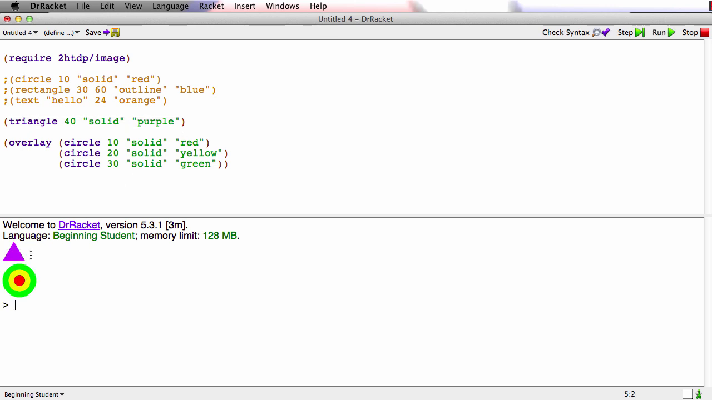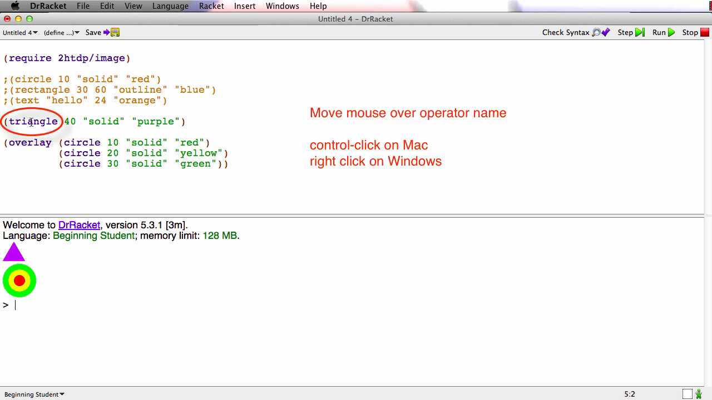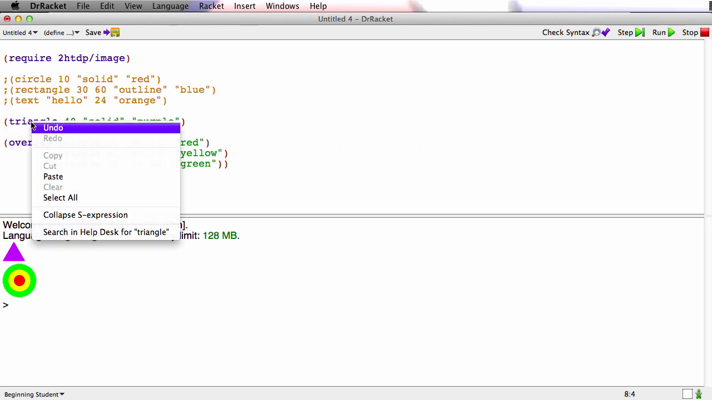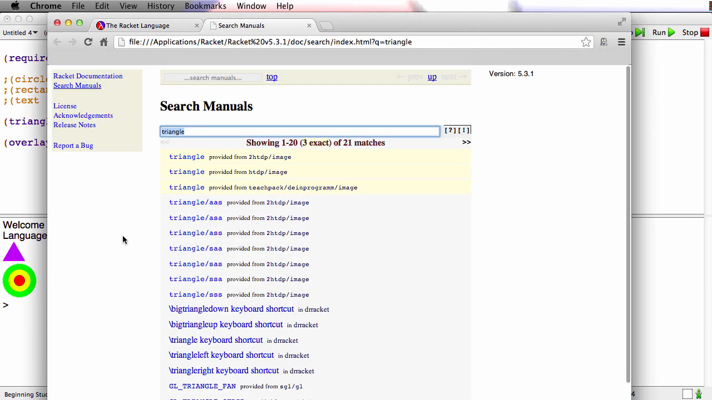At this point, I might wonder, well, what exactly is that number 40? Then I could go up here to triangle, click on it, and on my Mac, I'm going to control click. On Windows, you would right click. I say search in help desk for triangle. And this is going to bring up the Dr. Racket documentation for triangle. And I want the one from 2htdp/image. So I'm always going to select the one from 2htdp/image.